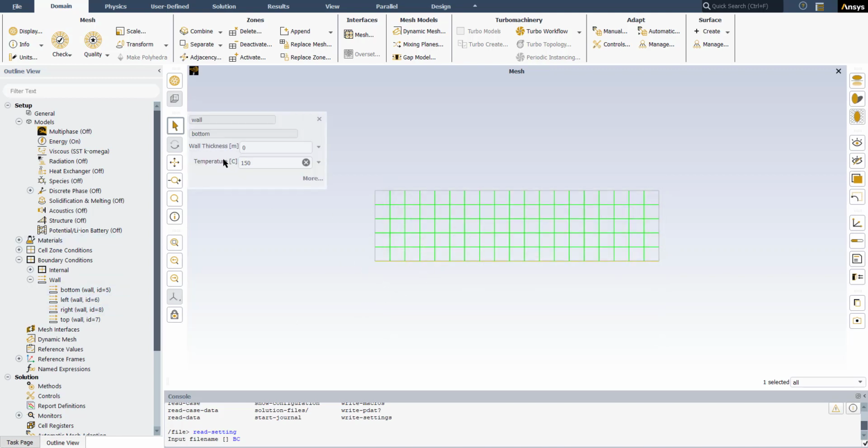Our bottom is 150, left is 140, top is 120, and right is 130, as before. So yeah, this is the tutorial for applying all the settings of a Fluent file to another with the same geometry and the same boundary conditions. So thank you for your attention.